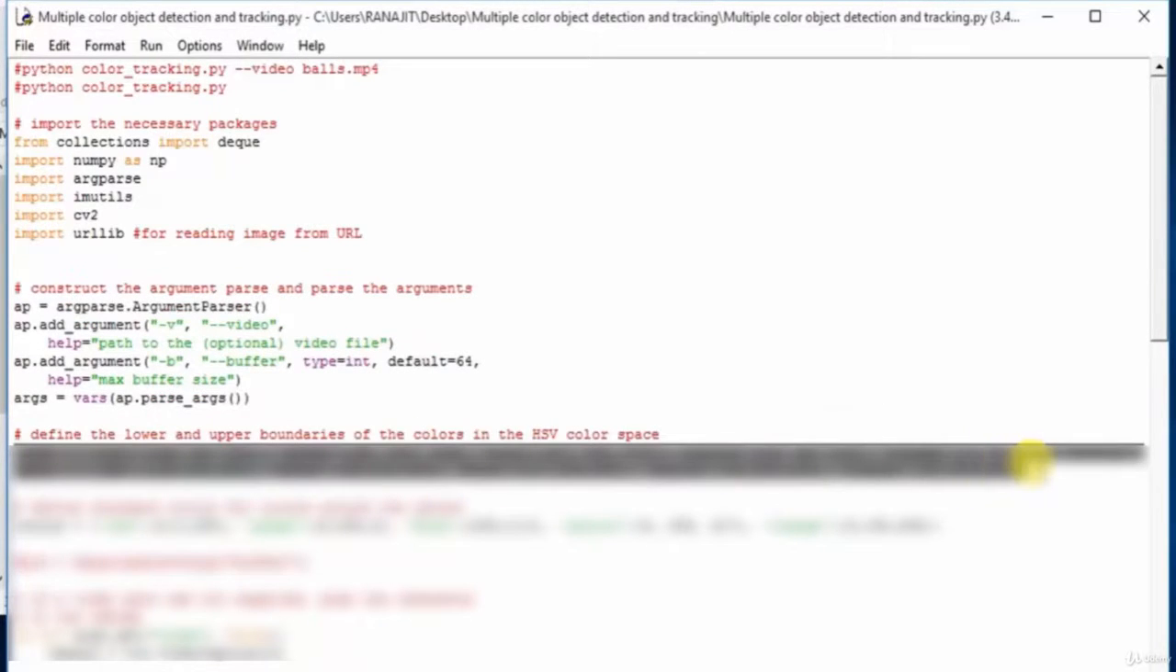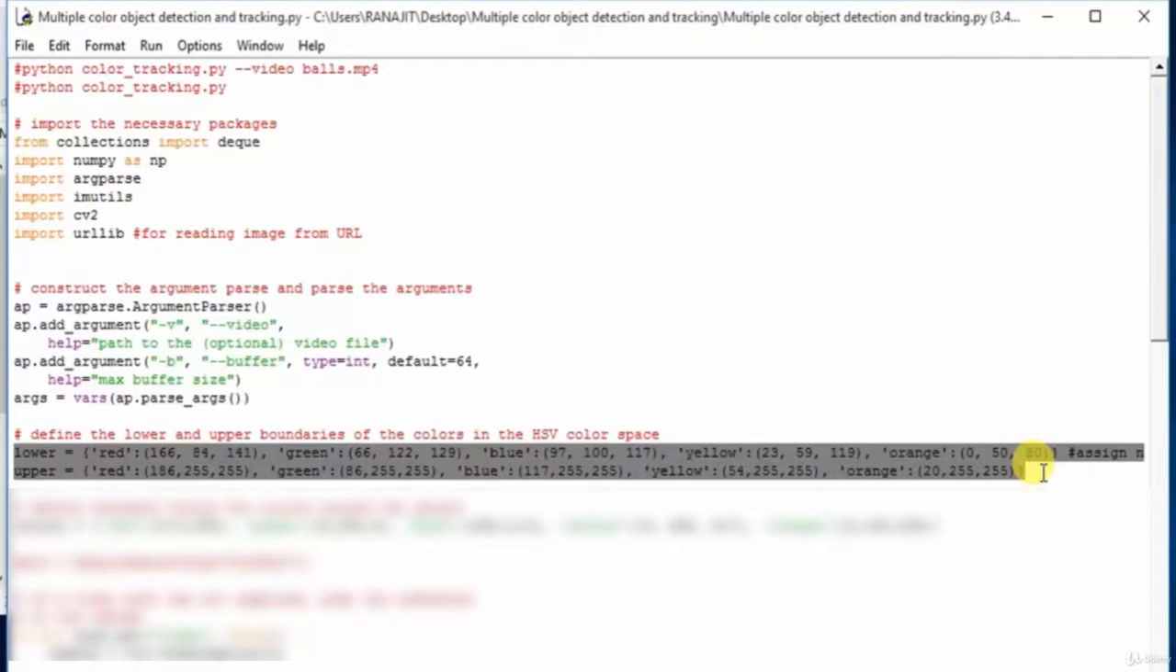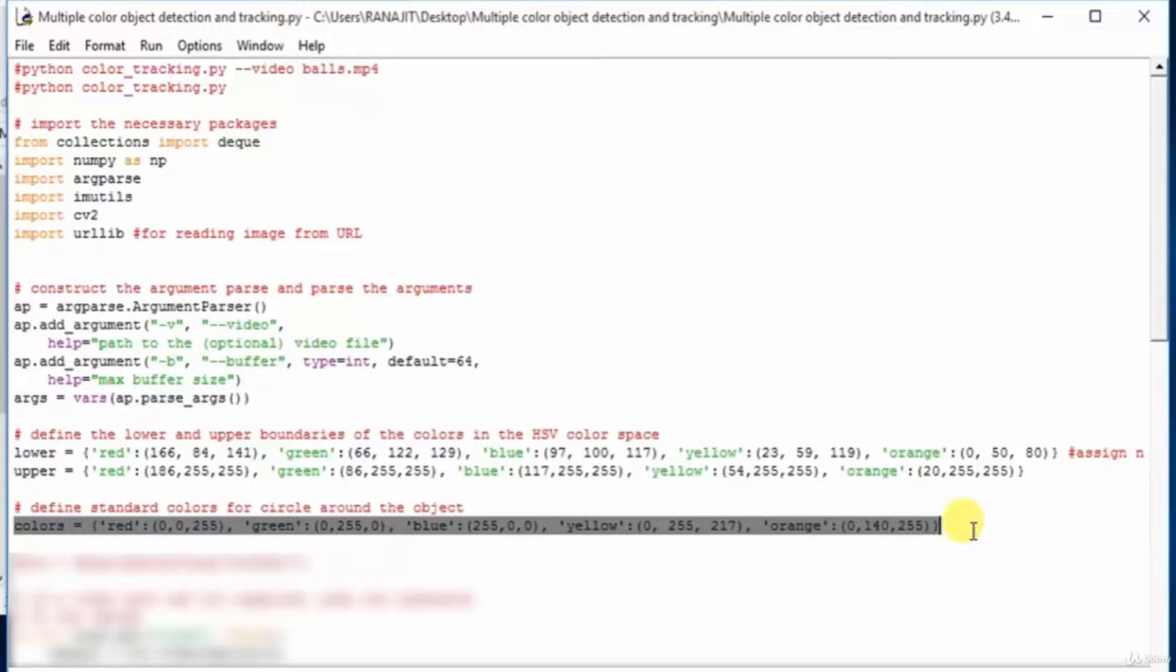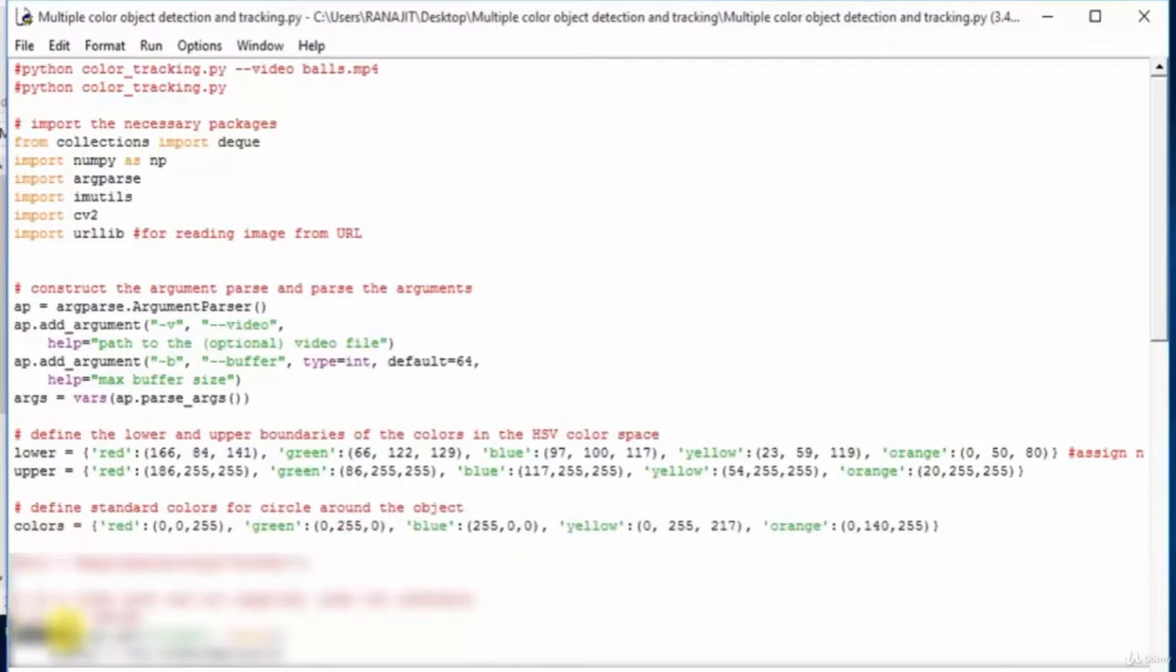Now define the lower and upper boundaries of the color in HSV color space. So upper and lower for red, green, blue, yellow, orange. So these are the values. Now let's define standard colors for the circle around the object, that is colors red, green, blue, yellow, orange. I'm giving here some values to define standard colors for the circle around the object.